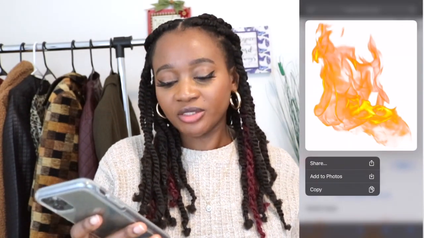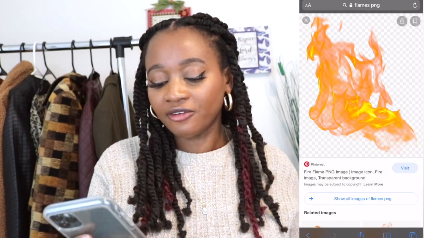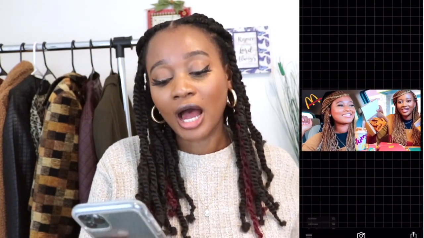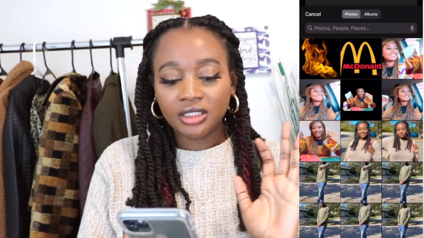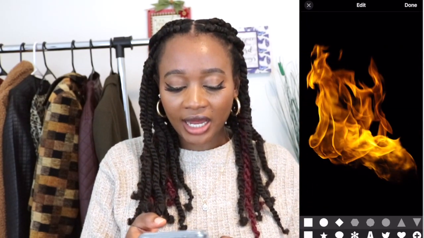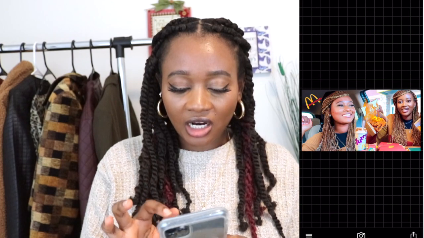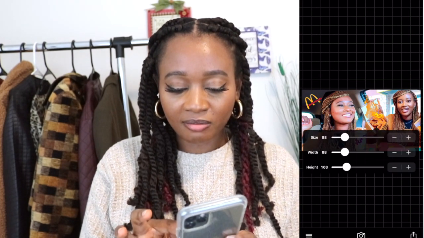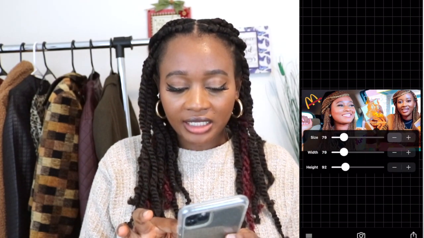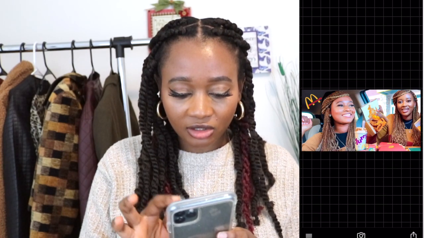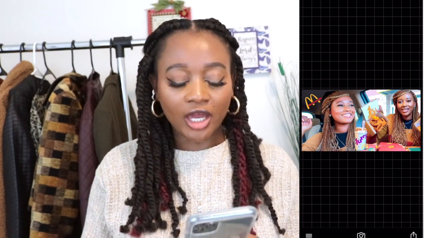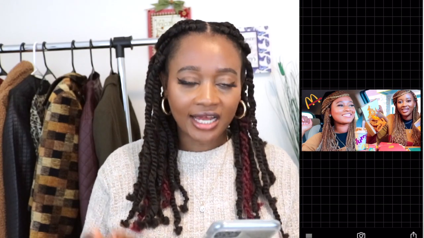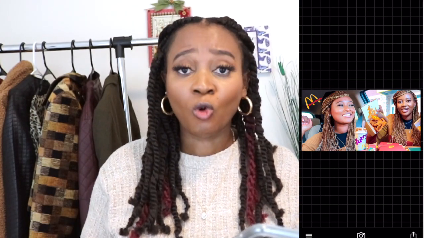Okay, this has a transparent background, so I'll add it to my photos. Go back to Phonto, add image. This is the image. Okay, we add it, and I just placed it on top of the McNuggets. I sized it up a bit and just placed it on top of that. Okay, already looking good. What else can I add? So I went ahead and I added more McNuggets.